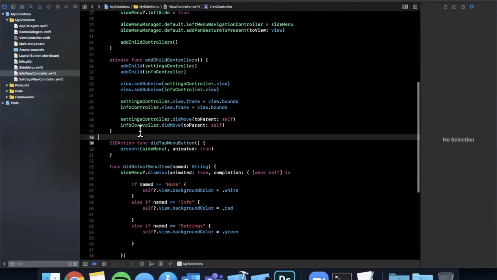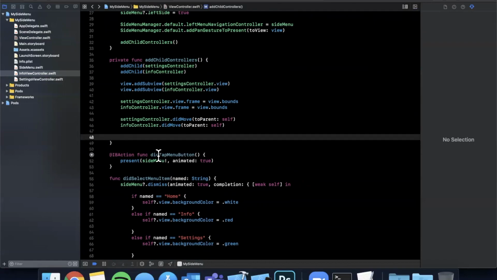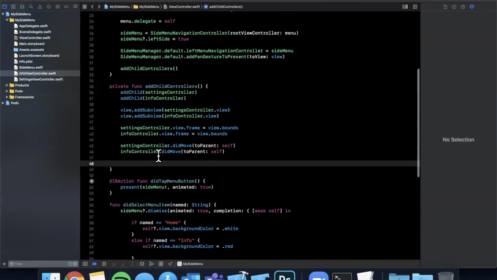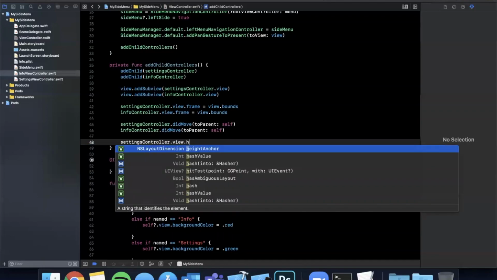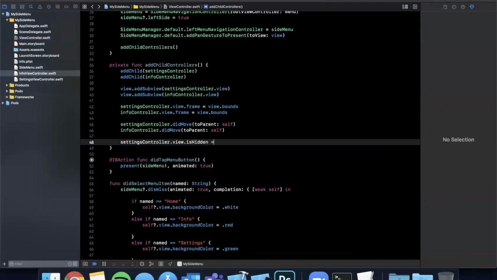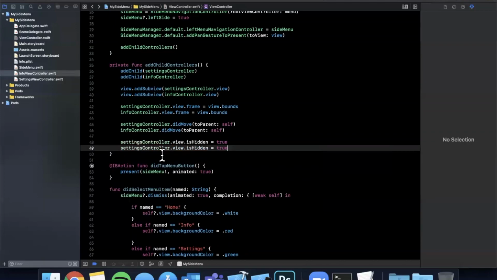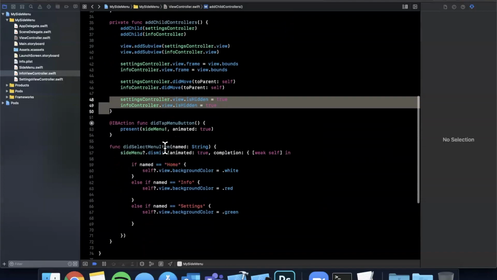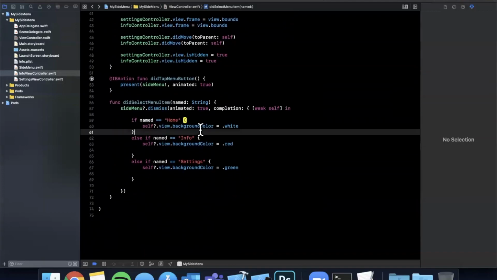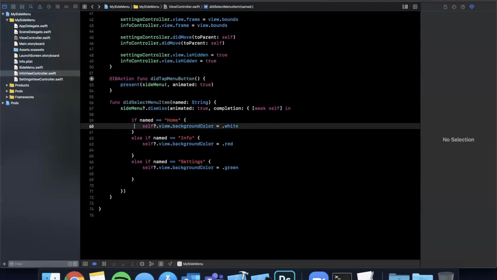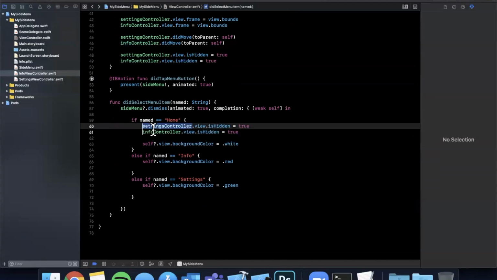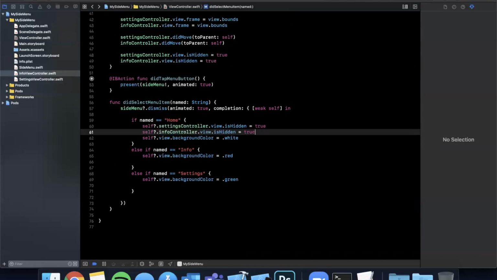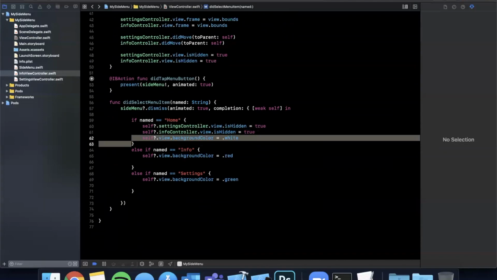Now, the other thing that you're going to want to do is hide the views for its settings and info. So you're going to say settings controller view is hidden is true. Same thing for info. And you can probably guess now what we want to do in this guy. When it's home, we want to hide both info and settings controller screens. And we can get rid of the background color stuff.